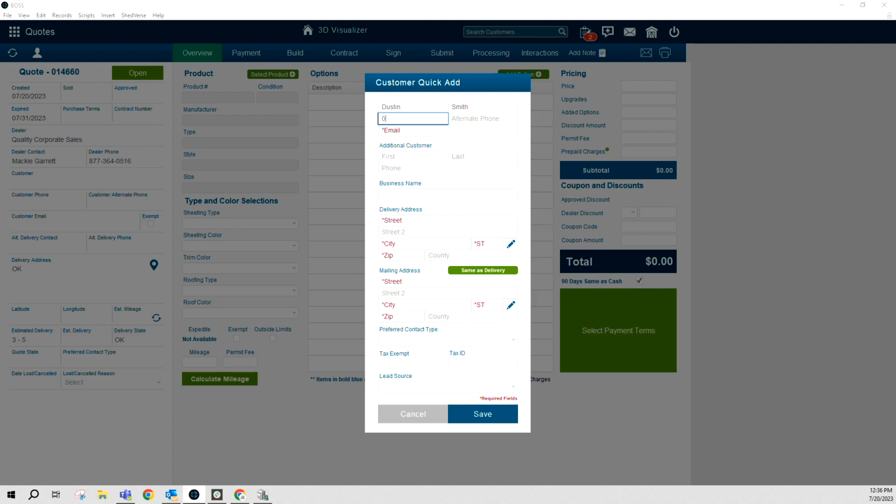Any area that is red with an asterisk next to it means that it is required to add the customer to the quote. If there's an additional customer on the quote, you can add them here. If you are doing a quote for a business, you can add the business name as well.